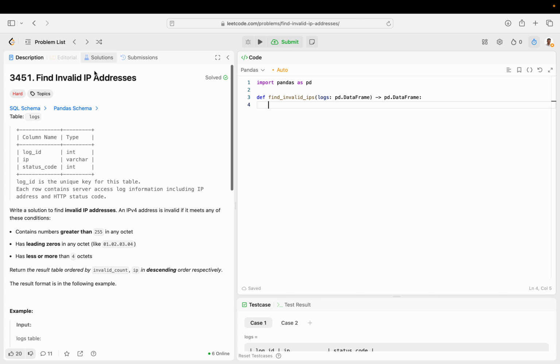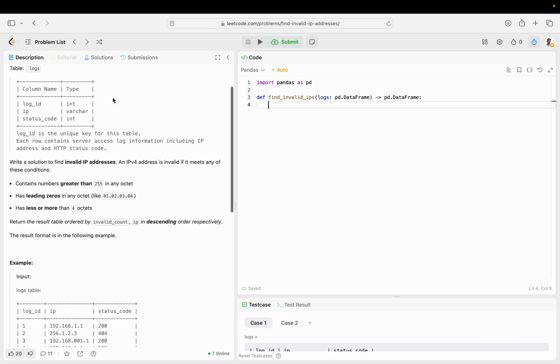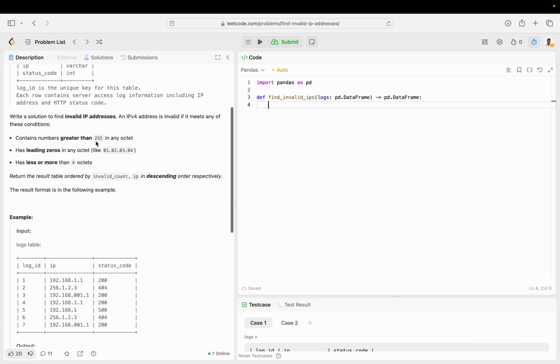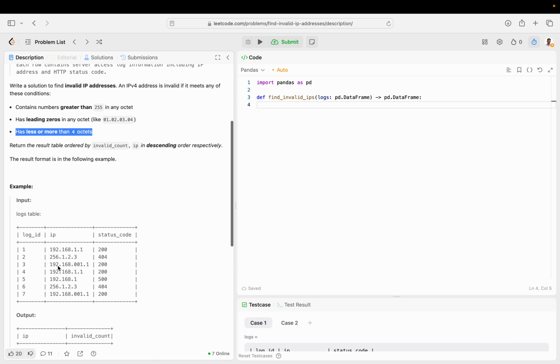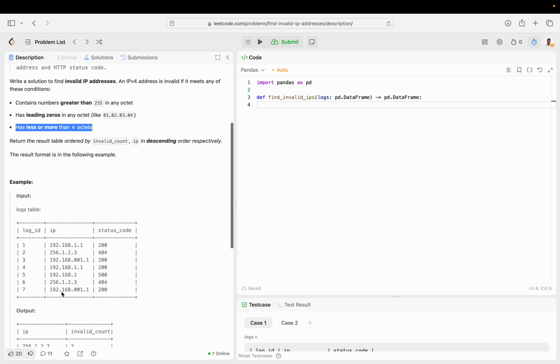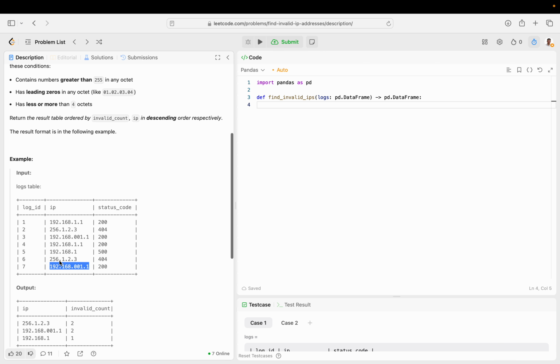So this one's called Find Invalid IP Addresses. They want you to write a solution to find the invalid IP addresses. Basically, you're looking at these IP addresses and you want to rule out anything that has bigger than 255 in an octet, has leading zeros, or does not have exactly 3 dots, because 3 dots means that there's 4 octets, 4 sections, right? So any of those, you want to count those invalid ones, how many times those invalid ones appear.